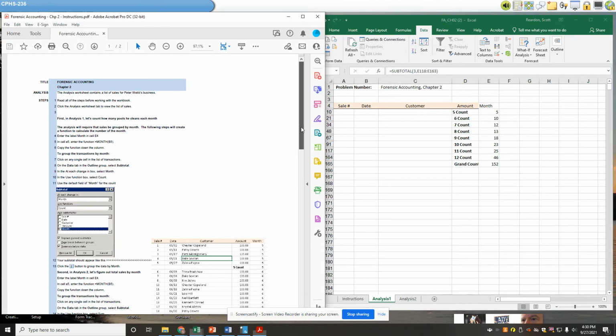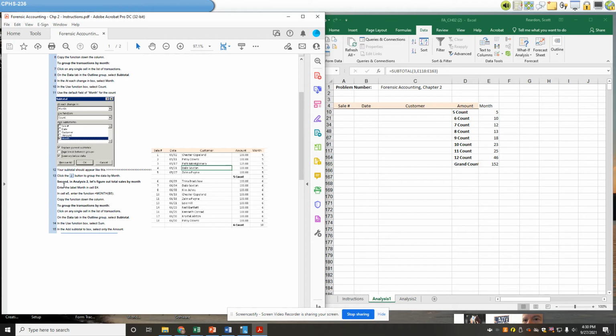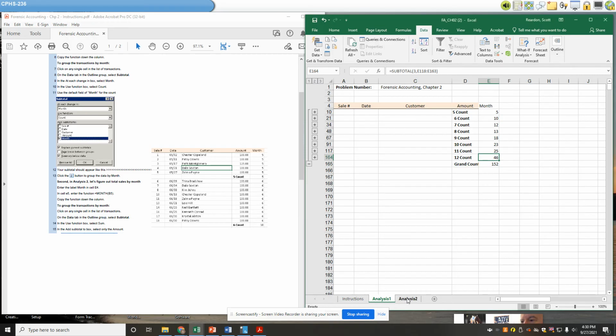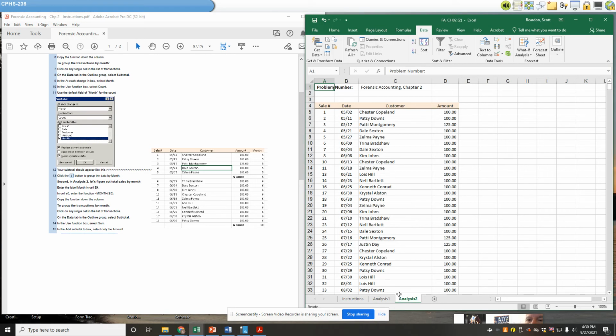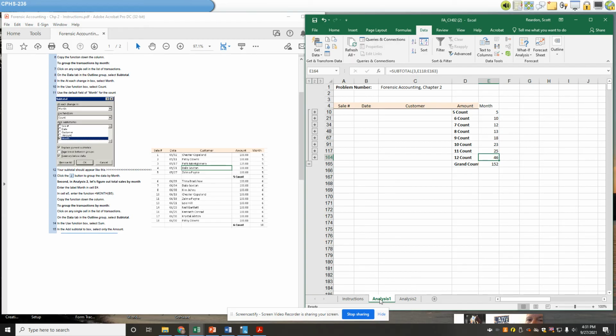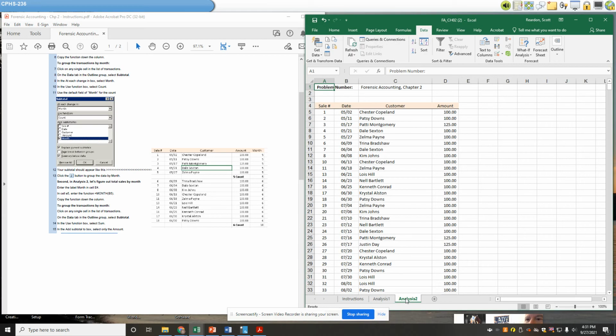Next, down here, in the next group of instructions, you're going to do the same thing over in the analysis 2 area, except this time you're going to do a subtotal doing summing by amount and checking out the total revenue by month. So analysis 1 is how many jobs he did by month. Analysis 2 will be how many sales he had by month. You'll be doing something very similar here in column E and then doing the subtotals there.